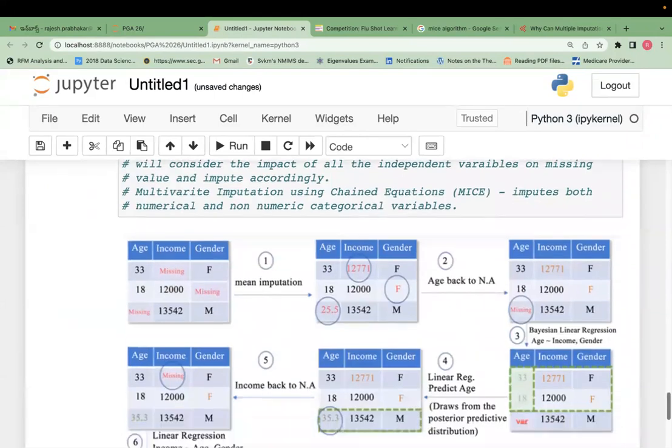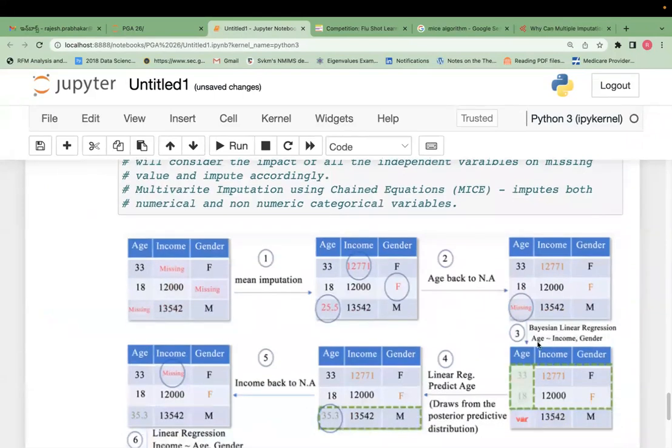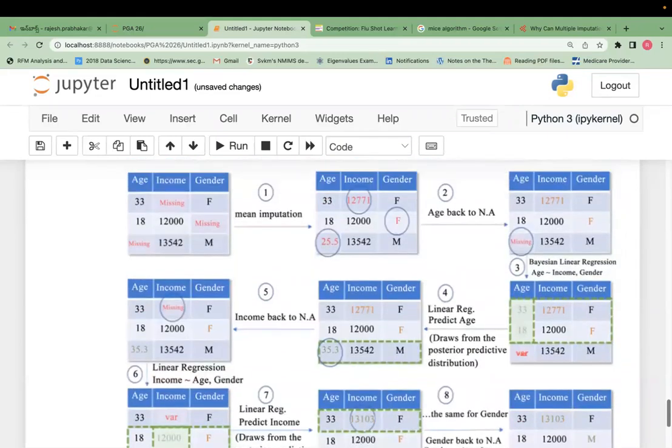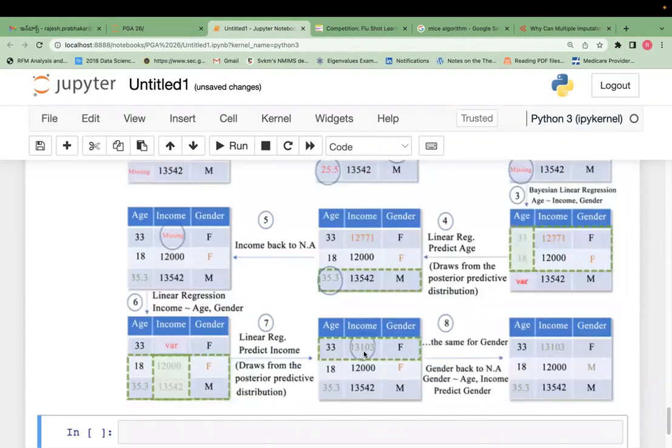So here, see here, it is using linear regression, age tilde income gender. Age is equal to income and gender. It has built a regression model and it replaces the predicted value of age. Then it builds a regression model with income as the dependent variable. It replaces the missing value of income with 13,103. And it builds a logistic regression for gender. Gender is non-numeric, right? It uses logistic regression for gender. Gender is the dependent variable, age and income are there, and predicted is male.